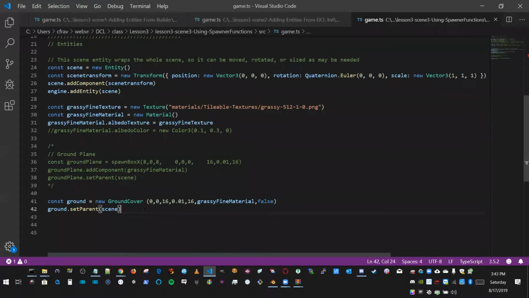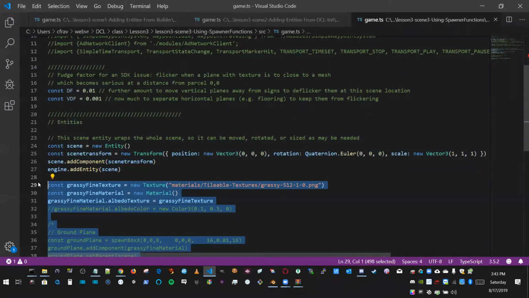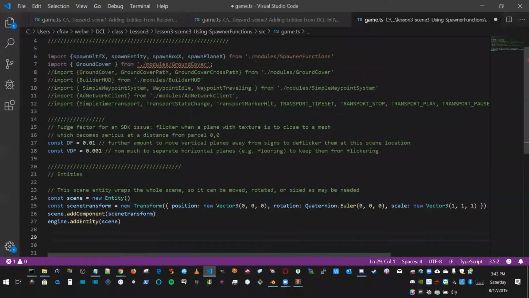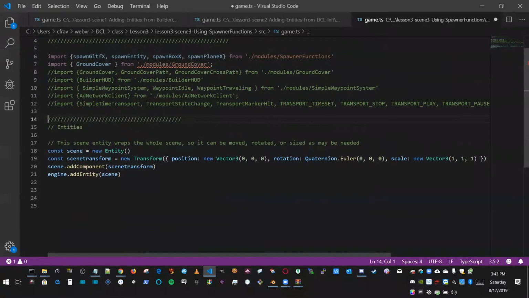I'm going to actually delete, and maybe I'll leave the scene parent in. I'm going to delete this stuff, which I use for some issues with flickering, things that are too close to something behind them in Decentraland, especially when you're far from the center of the world. They've been fixing that bug. I'm going to delete all these other imports that I'm not using in this scene.